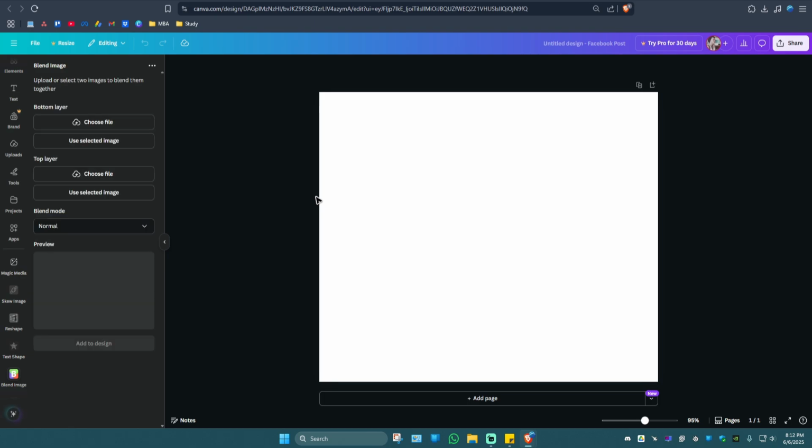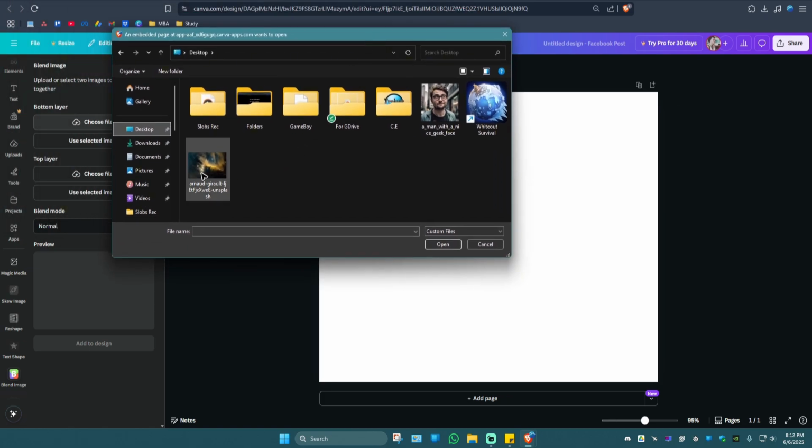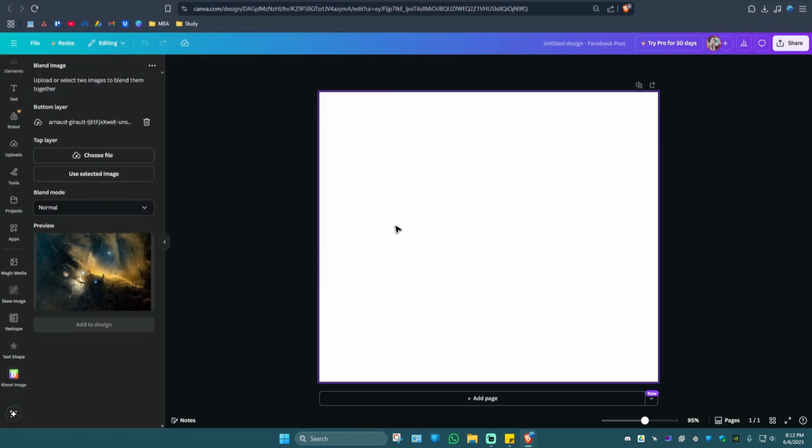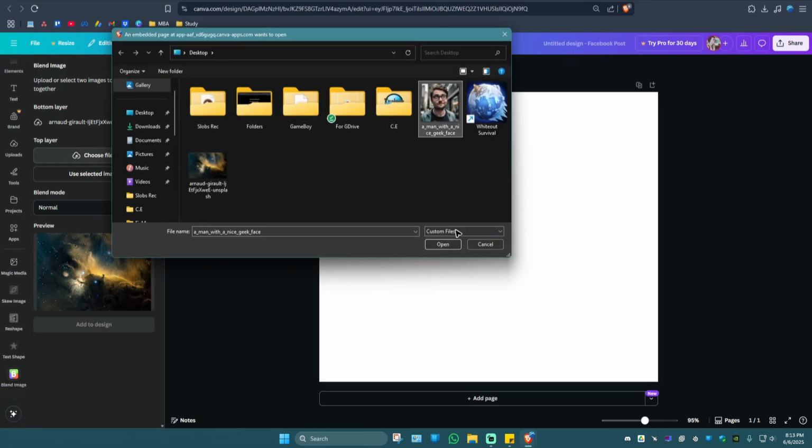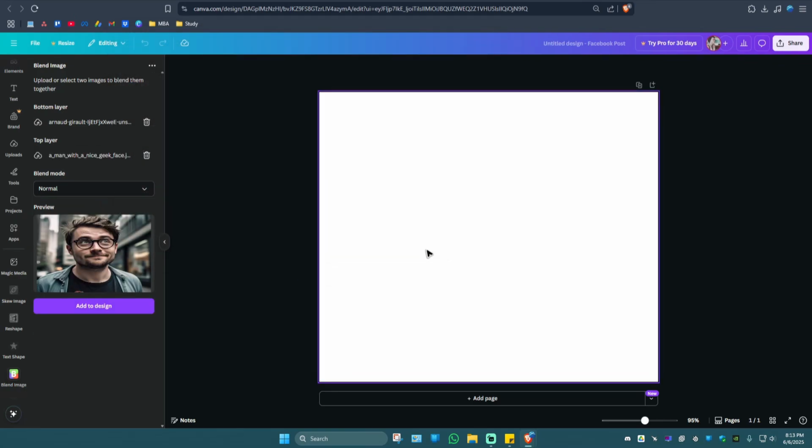Now, once it loads, you can see here in the left panel, we have the bottom layer and the top layer. So the bottom layer means the background. Okay, I'm going to go ahead and look for a background. All right, this image right here. And big thanks to Arnaud Gerult for this beautiful image. Now, for the top layer, I'm just going to be using this image right here. All right, I'm going to hit open.